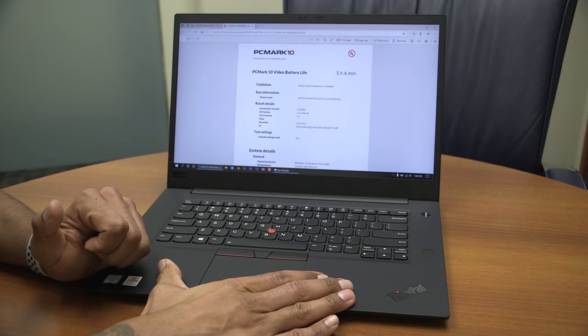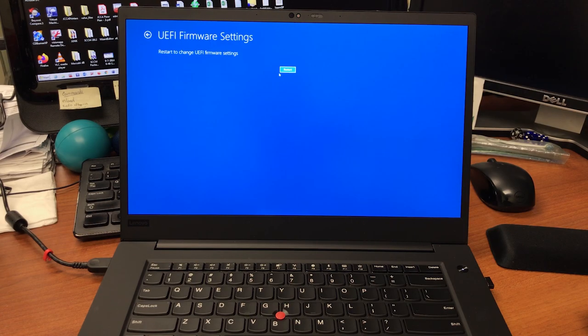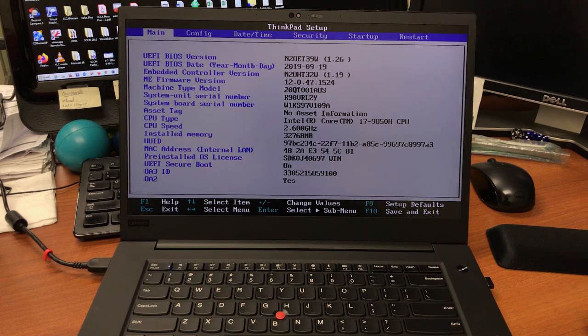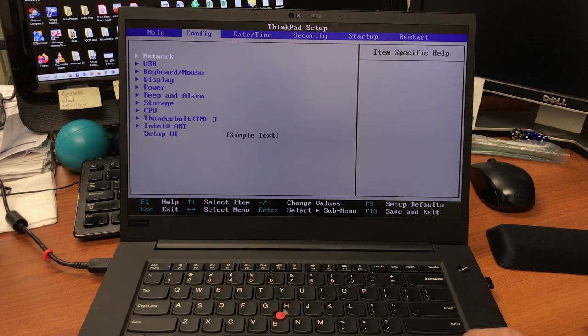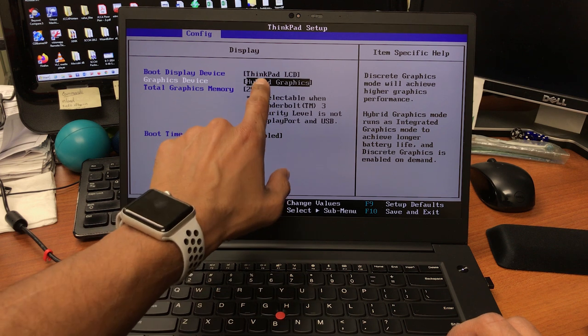Now, with this particular machine, just like the P53 and the P73, it comes with two modes, hybrid mode and discrete mode. When I went inside the BIOS, by default it was on hybrid mode. So I asked myself, why did I get low battery? 4.5 hours or 4 hours wasn't really a lot. I automatically changed the display mode to discrete because I wanted to use the performance. I was like, screw the battery life. I could always just plug it in and use the laptop as is.